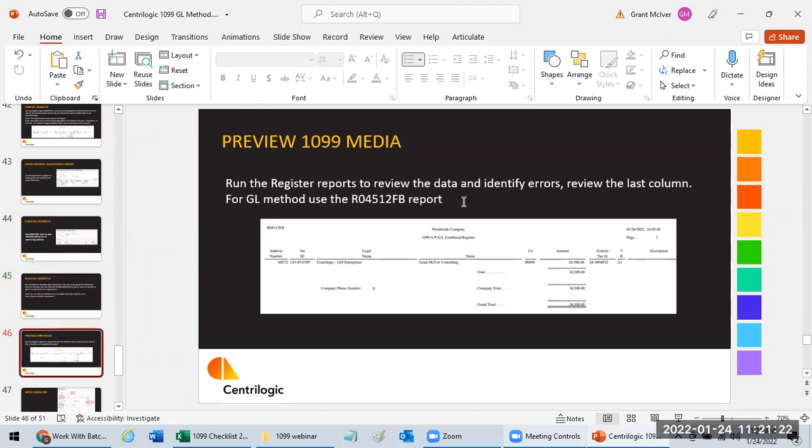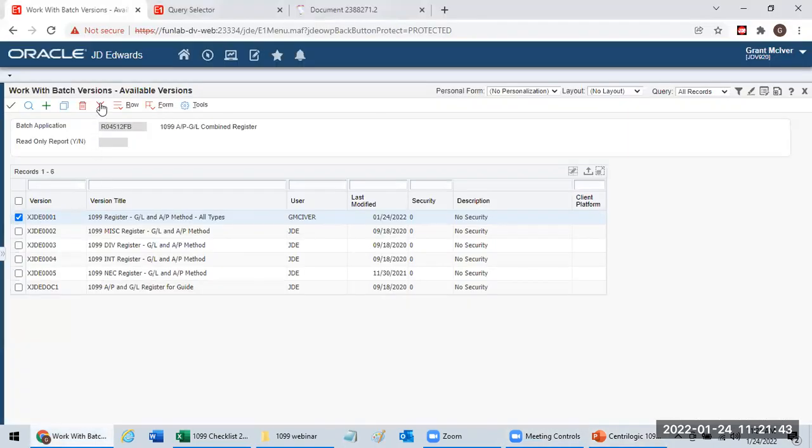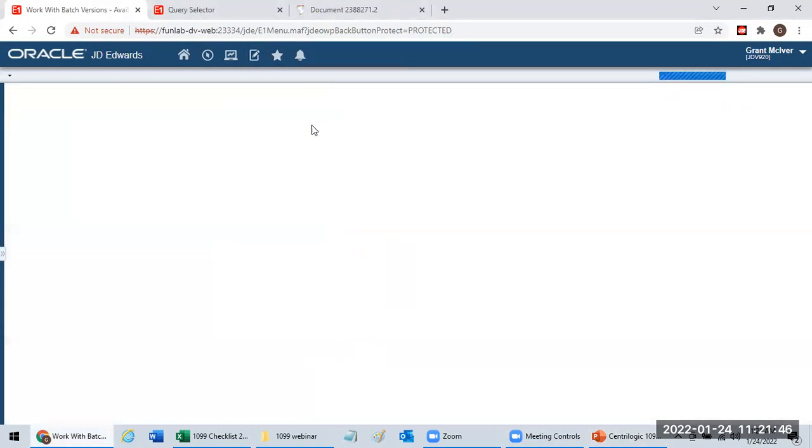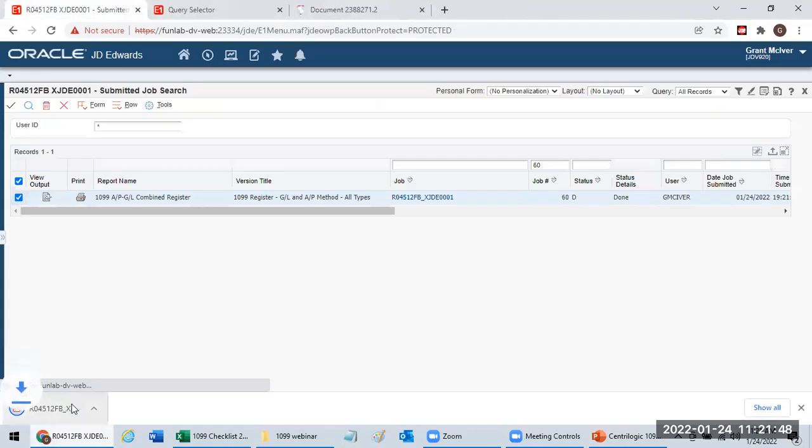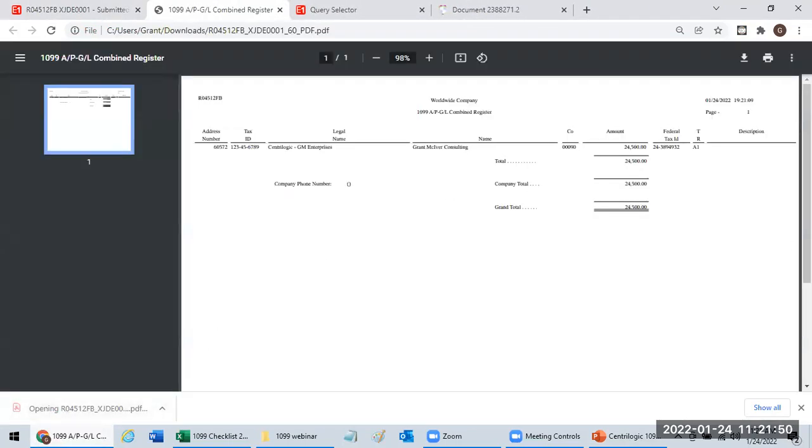So here's a copy of the report. I just have a sample there. What you're really looking for is any errors in this last column, this description column. So that could be like missing tax ID, duplicate tax ID. Those are the core problems you want to look at. And that will help you identify anything you need to correct before you can start printing your 1099s. There it is. That's the same output you saw on my PowerPoint slide.